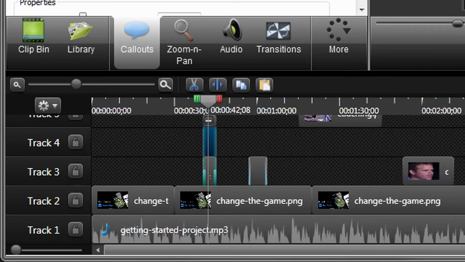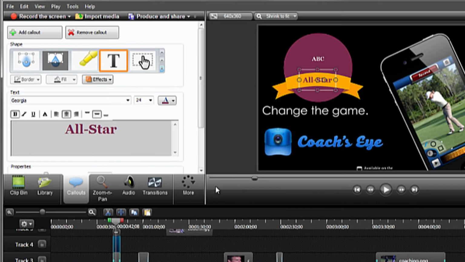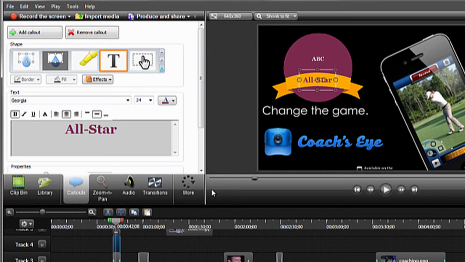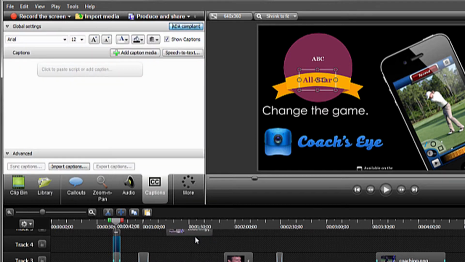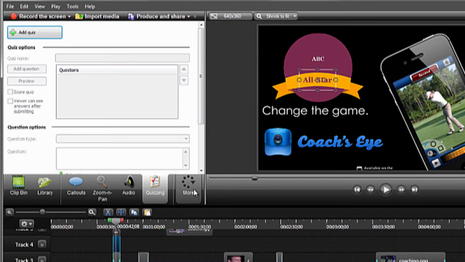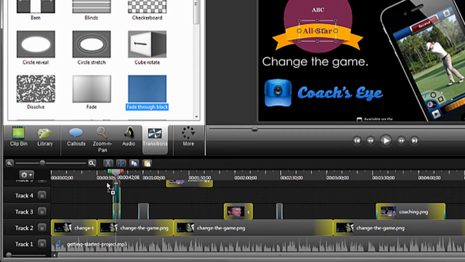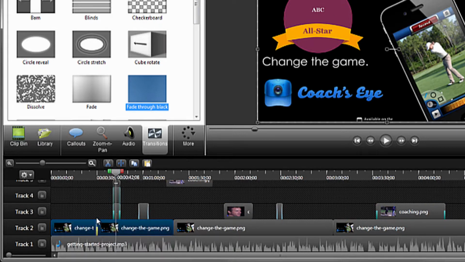To learn more about adding and customizing zoom and pan animations to your video, check out the other Getting Started tutorials on our website. We've talked about some of the tabs already, but be sure to explore the others for adding and editing special effects. If they don't all show up as tabs, click on the More tab to explore others, like the speech-to-text capabilities and captions, and the improved quizzing. Also, transitions can now be dragged directly to the timeline and added on top of clips.